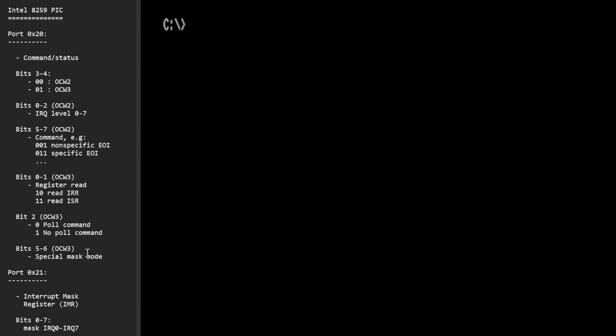Now, the other thing you can do is something called a special mask mode. I won't go into the details of why you'd want to do this, but basically what it does is it masks off the interrupt request line that you're currently handling and leaves all the other ones open. And there are various special modes of the PIC where this is actually necessary. But anyway, we now have enough information to access these 2 registers that we need. Let's move on to the code and see how all of this is done in practice.